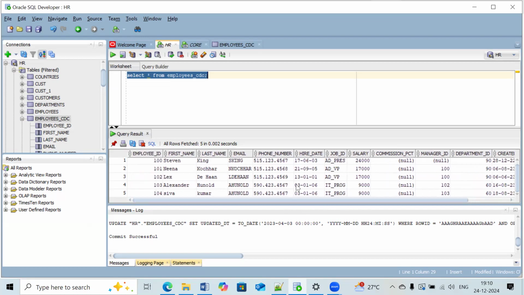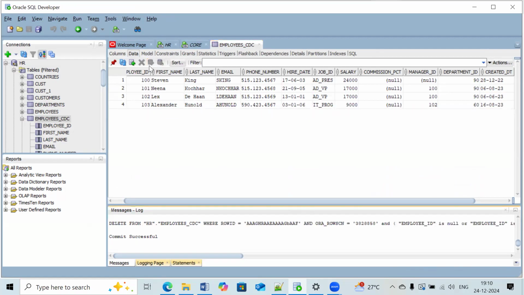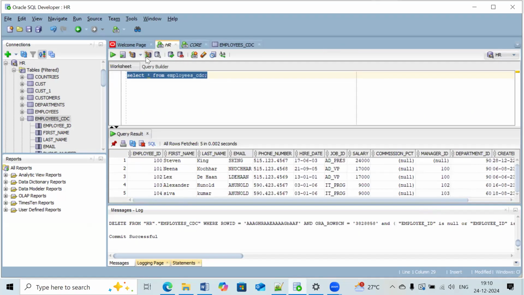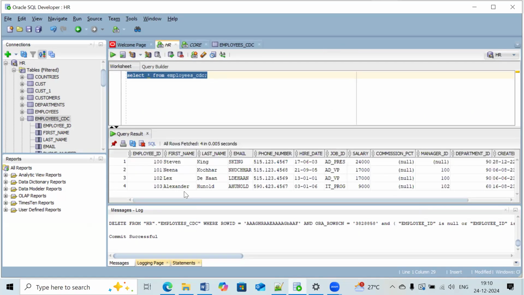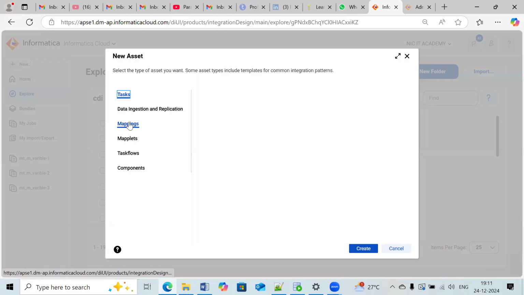Let me remove this column. As of now, I have a source table with four columns. So let's start the mapping. First, I'll create a mapping.